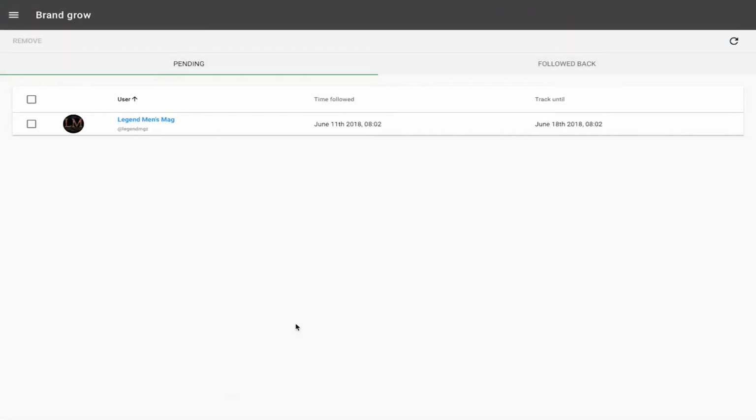All users that you have followed on Twitter through SupraScoop will appear here in the pending tab. It'll tell you when you followed them and until what time we will track if they followed you back. And after that time has expired in the track until column, we will automatically unfollow them if they haven't followed you back. And you can manually remove them here.